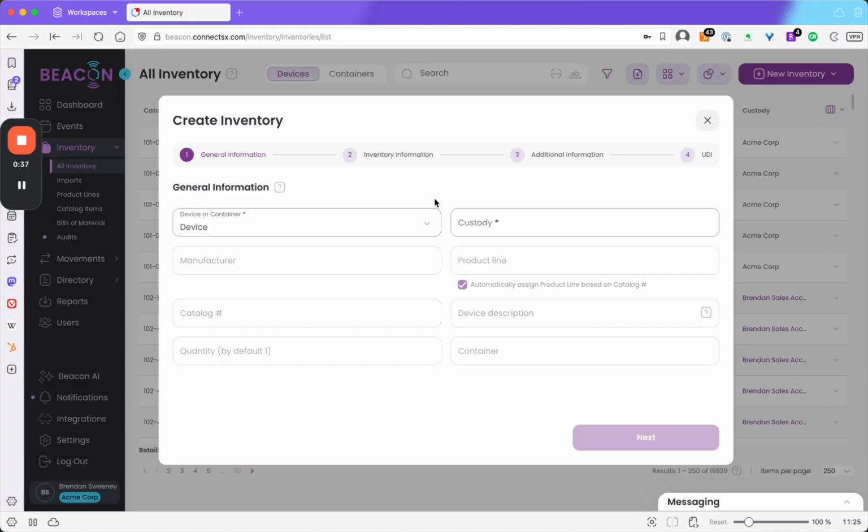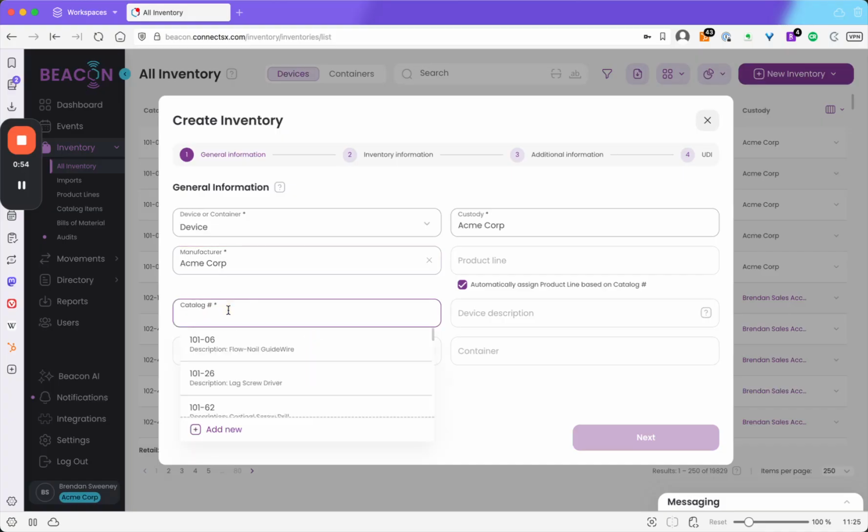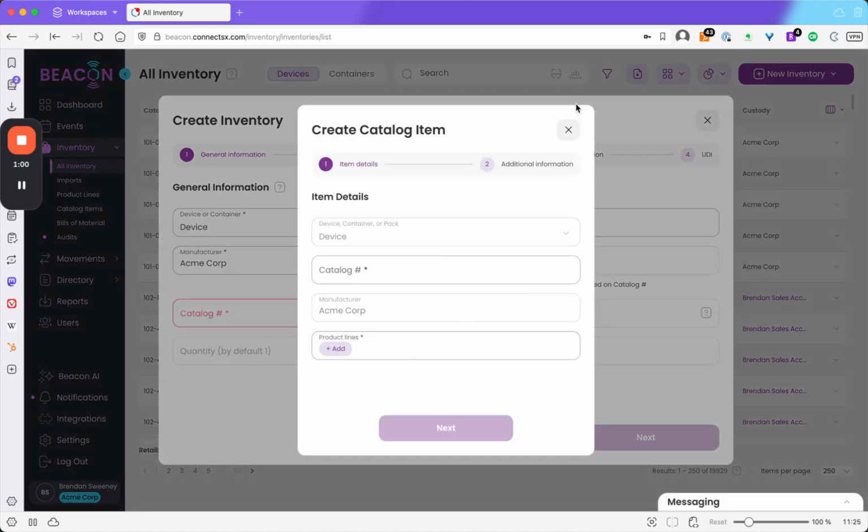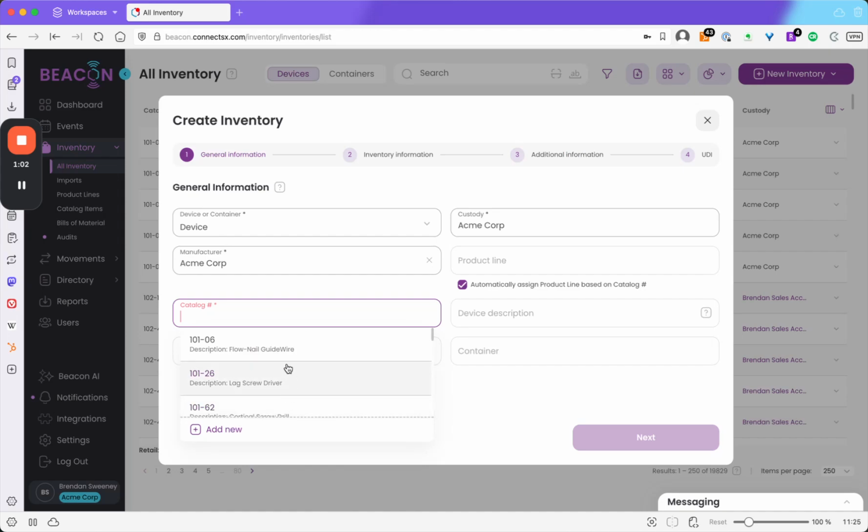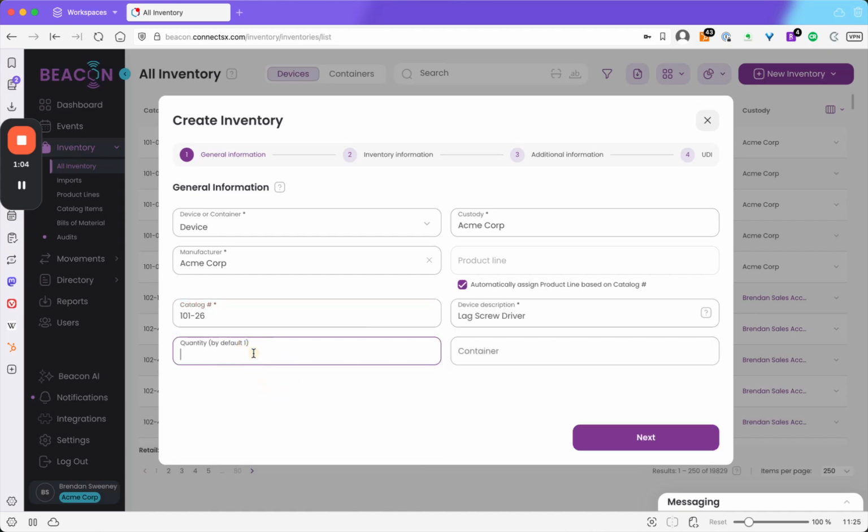So first, we're going to select that it's a device instead of a container. We're going to enter the custody that we're going to be loading this inventory into, which will usually be the organization. Select the manufacturer for this inventory. You can see the product line. We have this box checked, so it's automatically going to pull from the catalog record that I select. And if you need to enter a new catalog record, you can do that by clicking Add New without even leaving this screen. But select the catalog number you need to load, enter the quantity for your inventory.